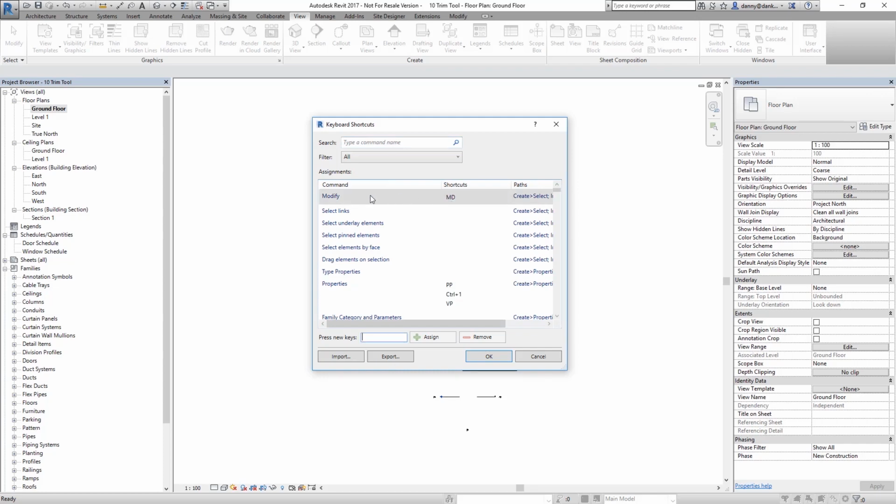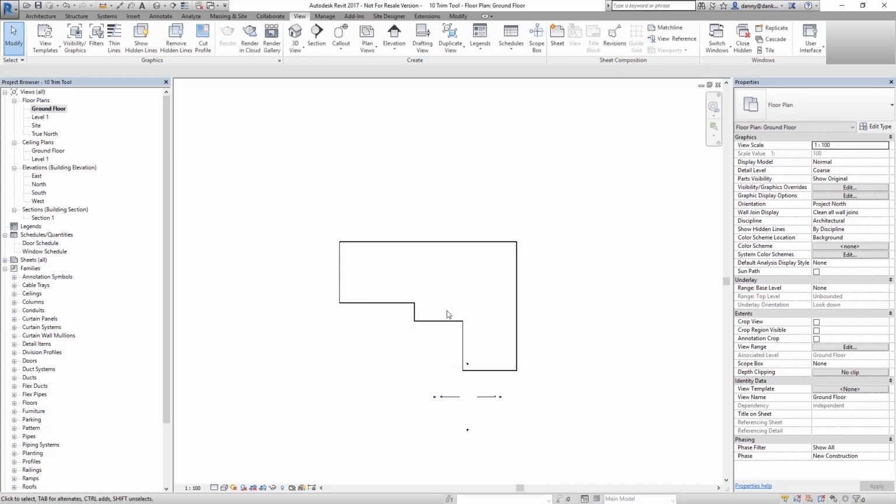If you want to remove a shortcut, the way that you want to do that is you want to just click on the actual shortcut itself, and then you'll be able to remove the shortcut. So just be aware of that. In the next tutorial, I want to show you how to use this Trim Extend Multiple Element tool, which is very handy.